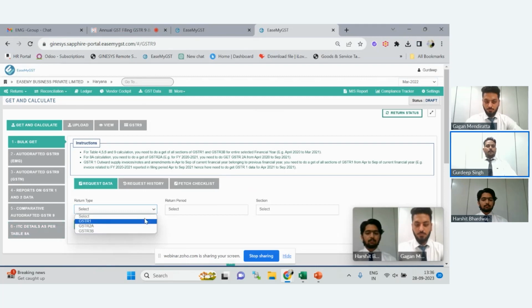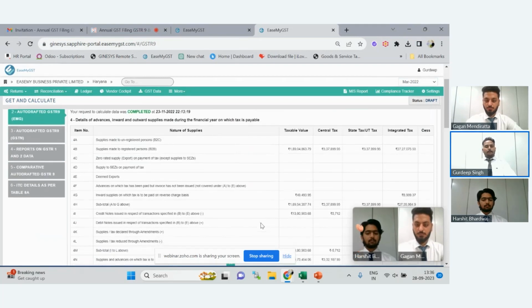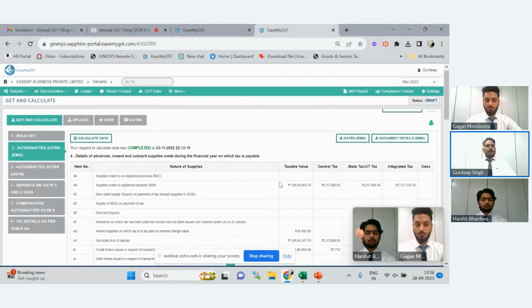So we will get all the 3 reports, and we'll check the fetch checklist, which is most important, as I already conveyed to you. You can get to know in which categories and in which month you can find the invoices not present there. After bulk get section, we will auto draft GSTR as per EMG format, as per EaseMyGST format. Here, you will get all the details which you have filed for every month for GSTR 1 and 3B section. It will automatically fetch without software only.